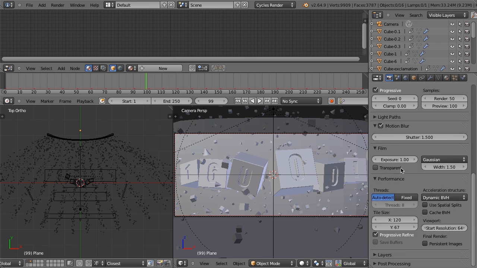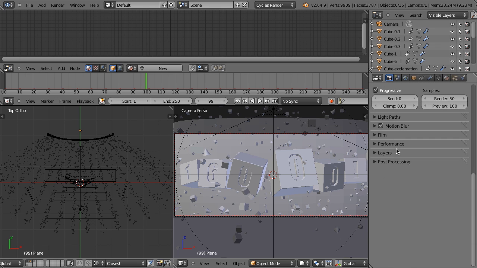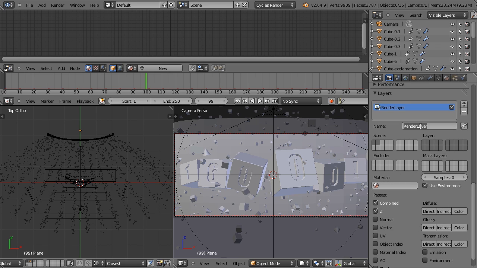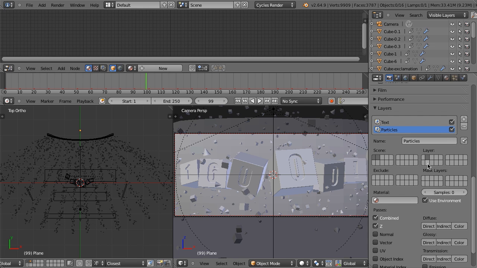So then on down here in our layers section for the render settings, this first one is going to be our text, and it's going to include layer 1 and layer 2, but it's only going to show layer 1. Then we're going to have a particle section like this that's going to include layers 1 and 2, but again, it's only going to show layer 2. And then it's also going to be masked by layer 1.